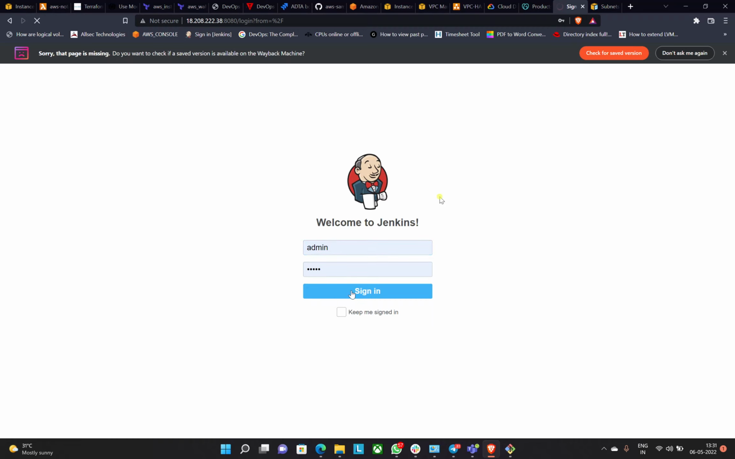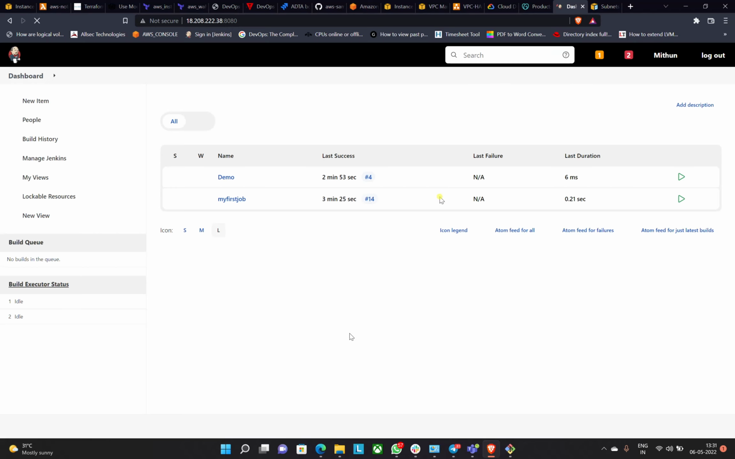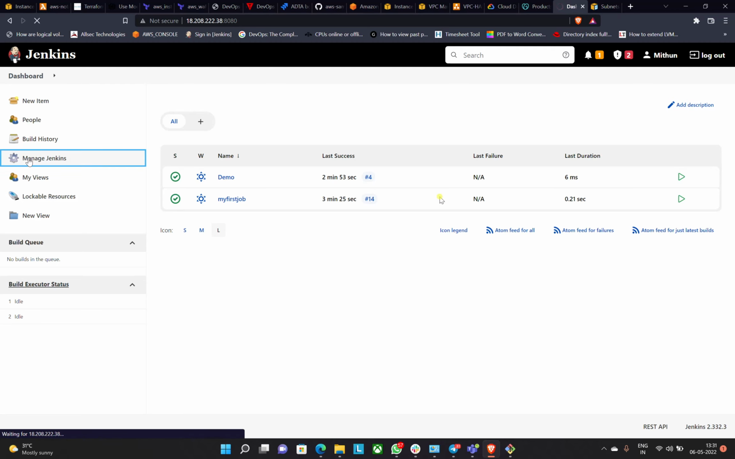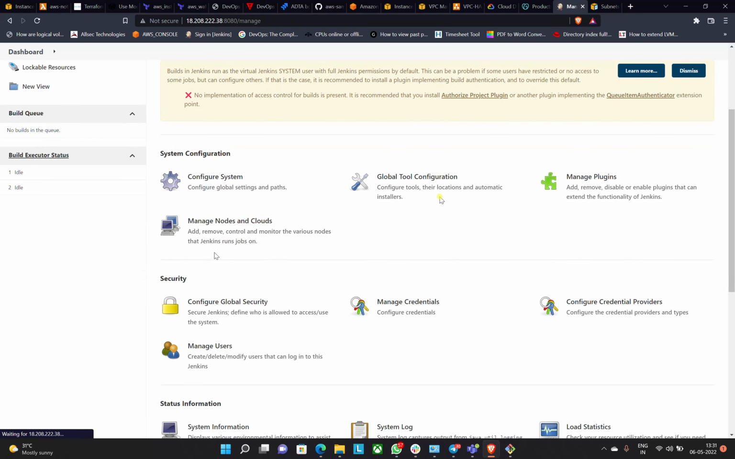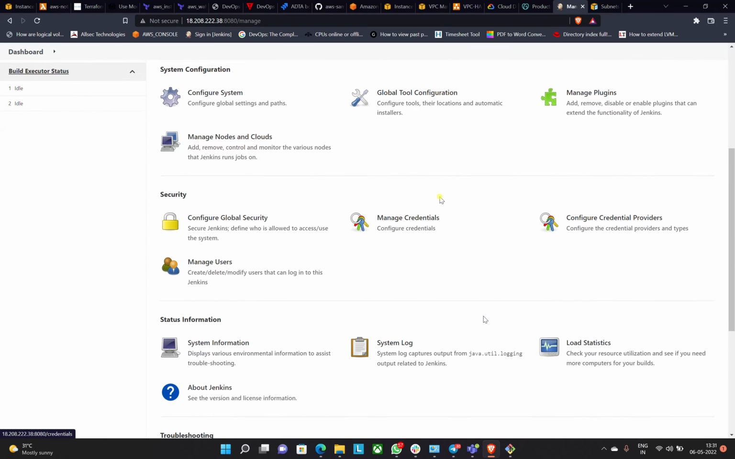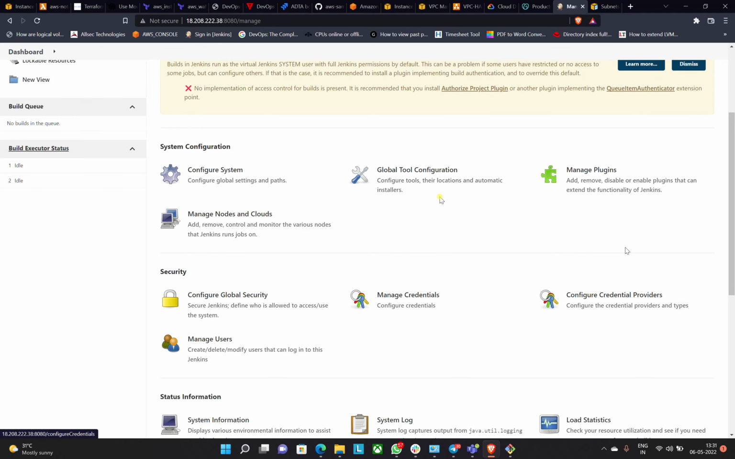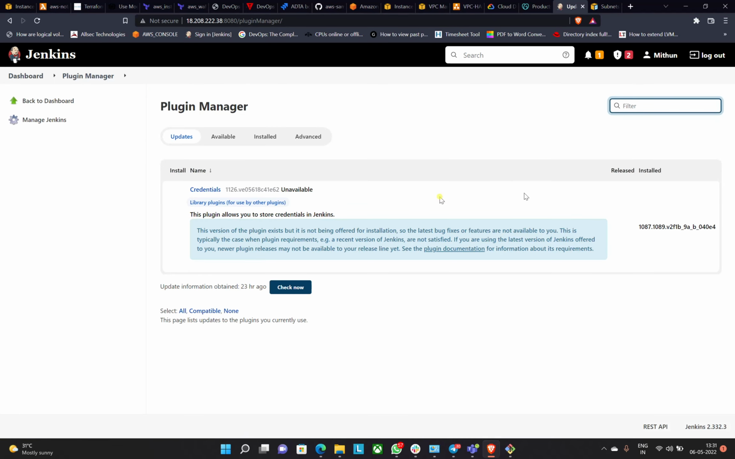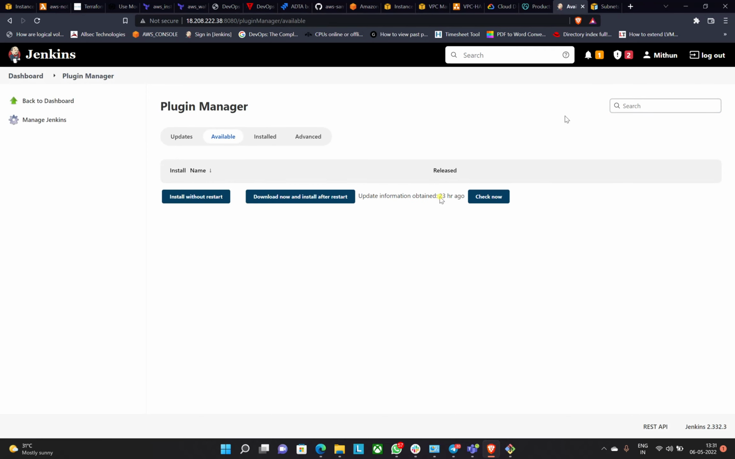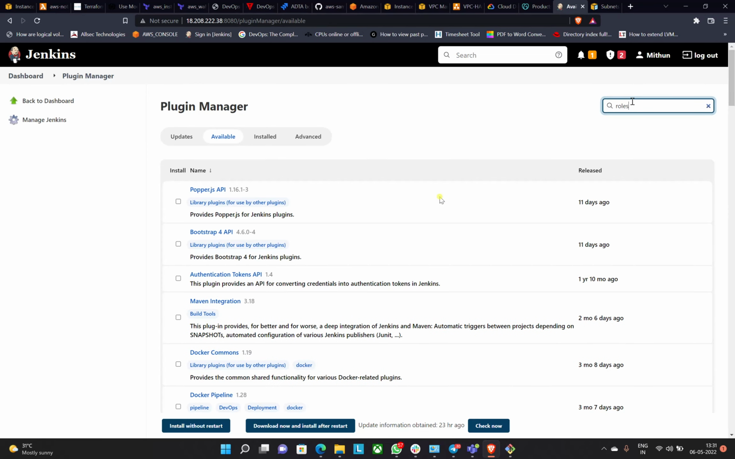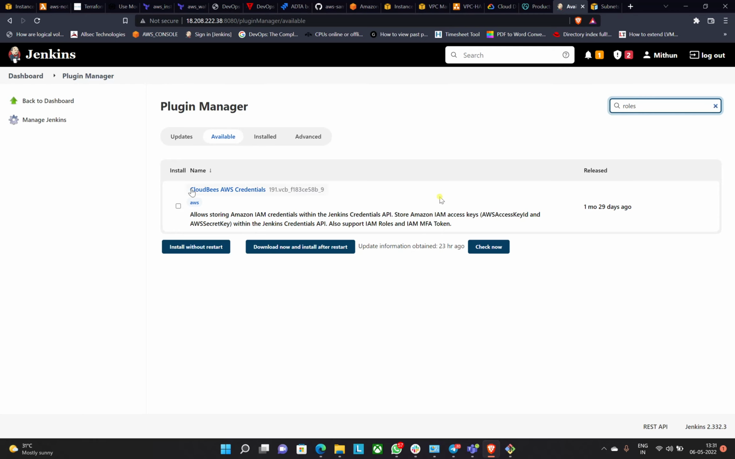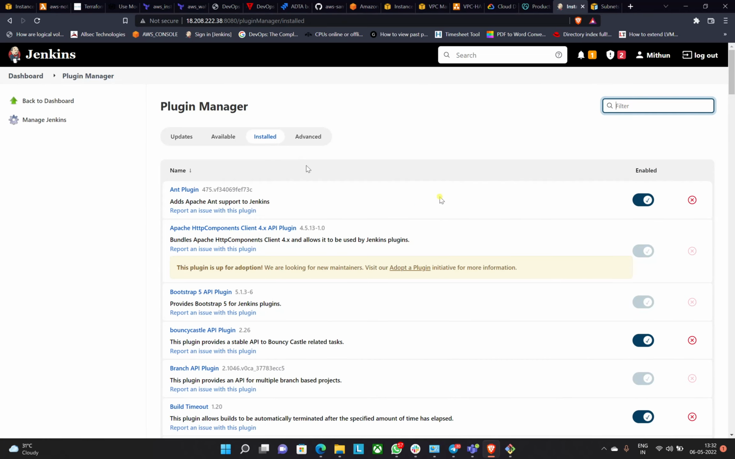Okay, so the restart is complete. Now let me log in. As I have installed that plugin, the role based strategy, now if you go to manage Jenkins again, go to available, and select roles, hey, it isn't showing. Okay, sorry, installed is okay.